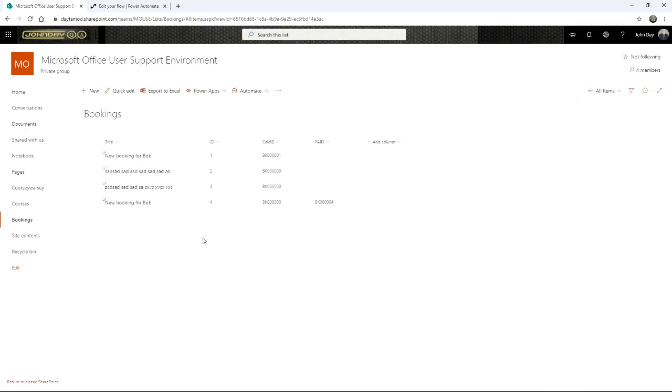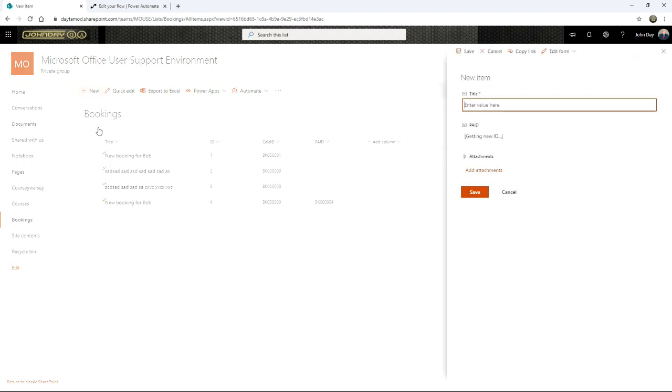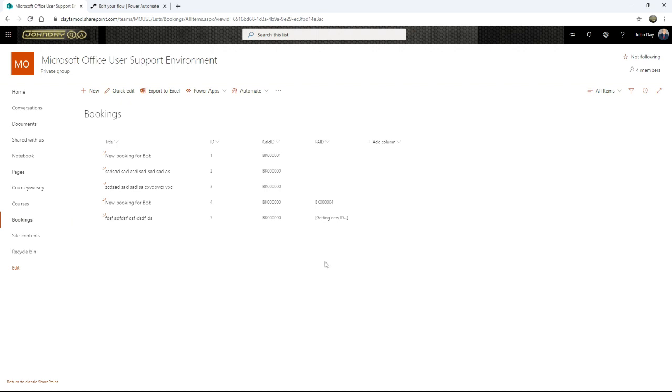and I'm going to see if that works. So I'm going to click new, and if I just put in some text there into the title, and if I click, you can see it's already got the getting new ID. If I click save, I see the getting new ID, so I think, okay, it's working, I don't have to worry about that, I ain't got to change it anyway. And then over time, eventually the Power Automate will run, and that getting new ID will be replaced.